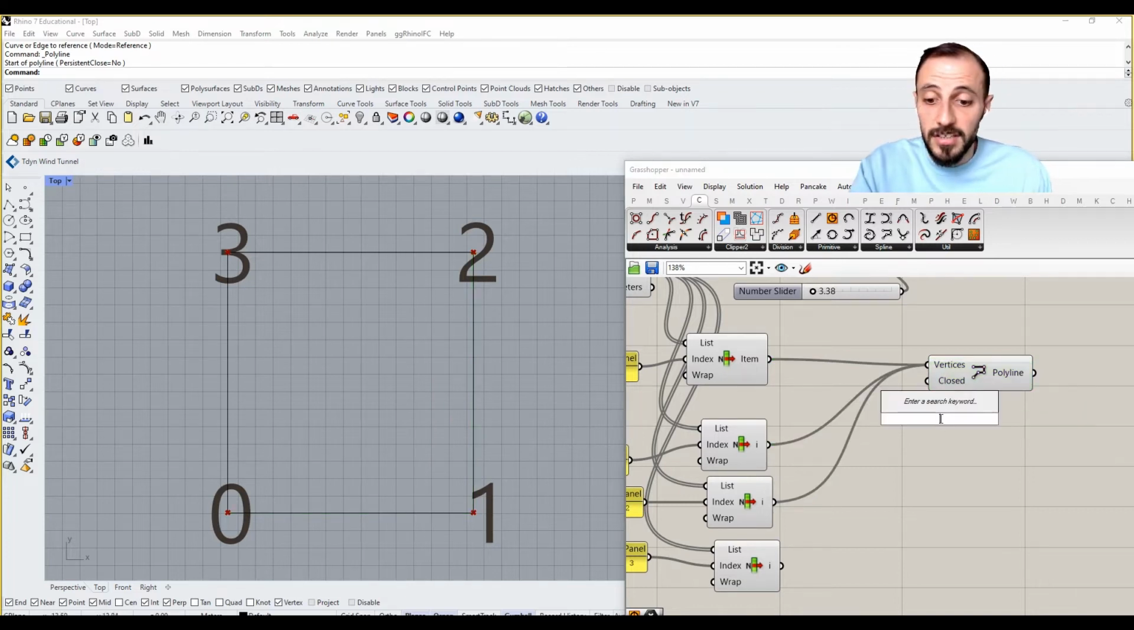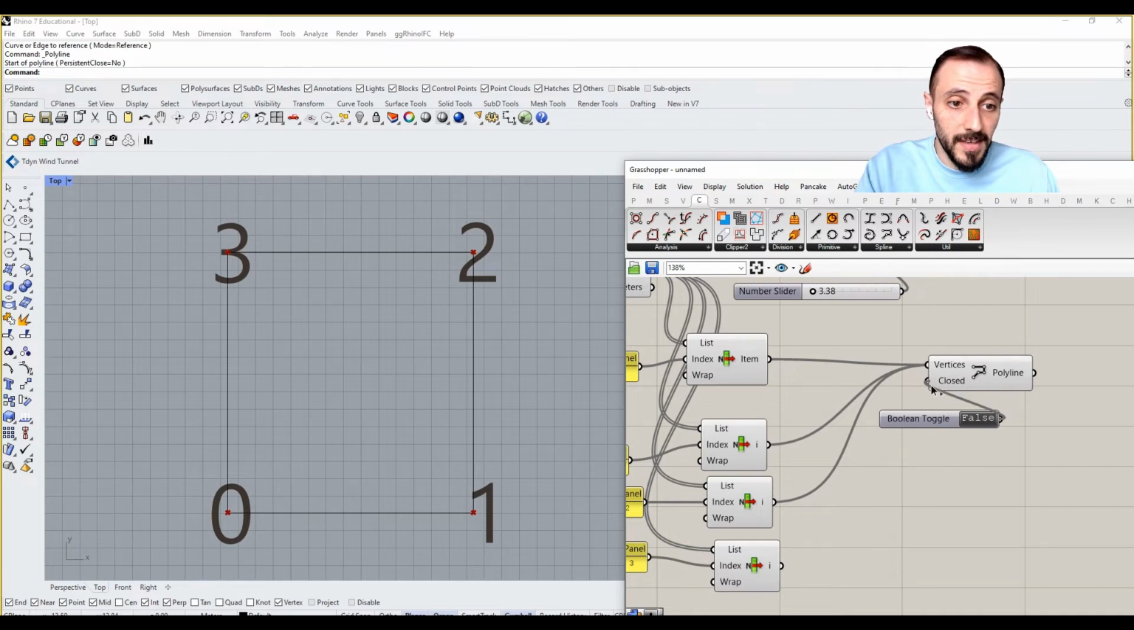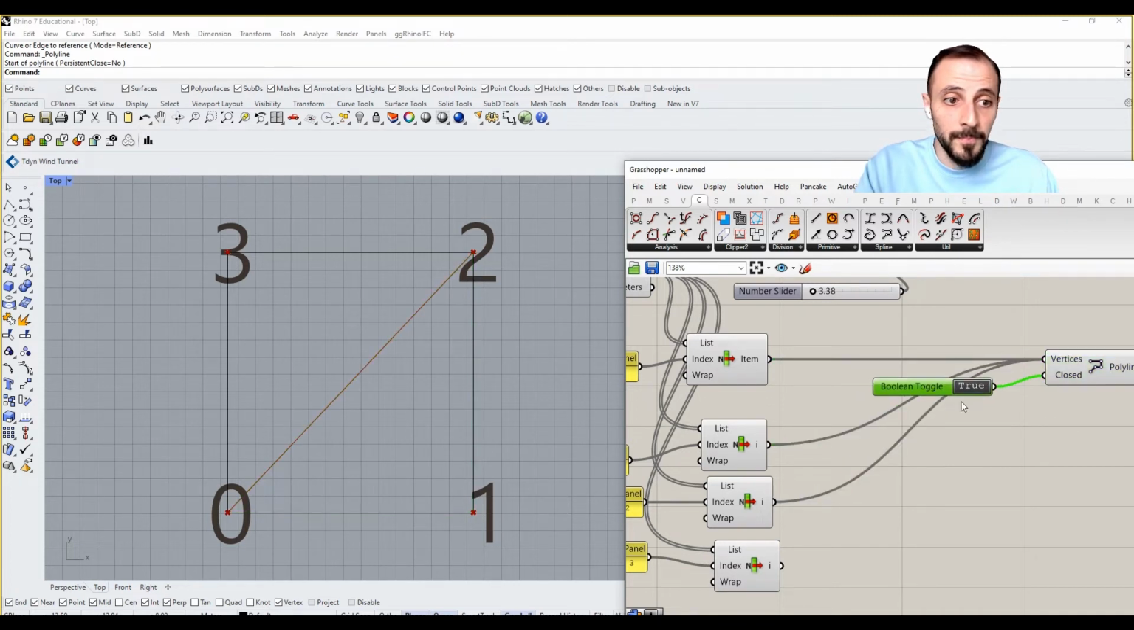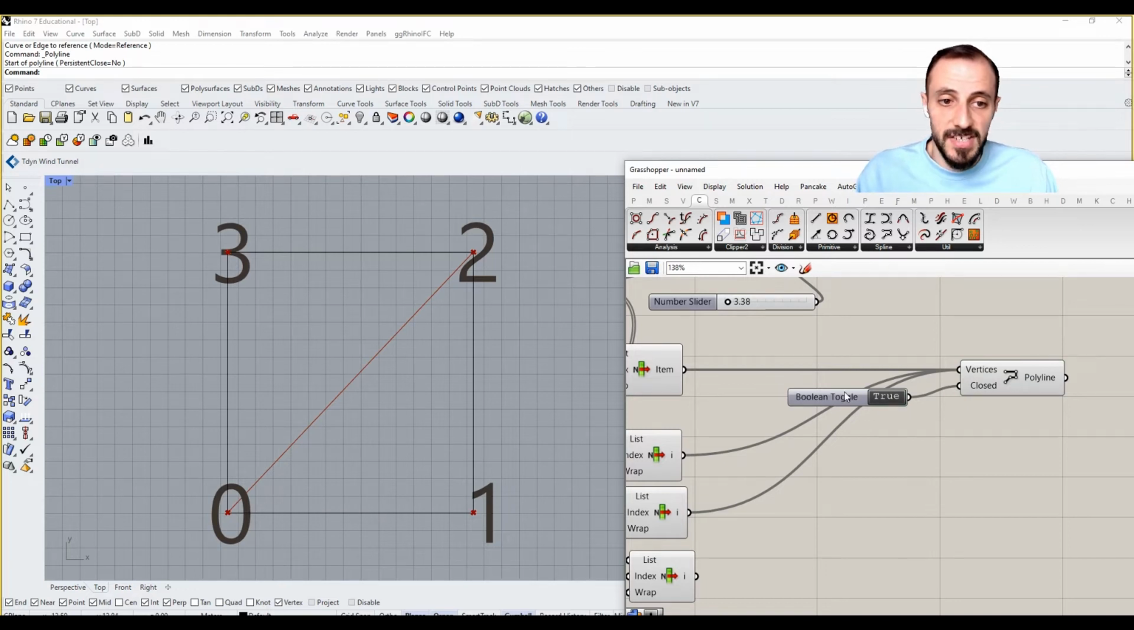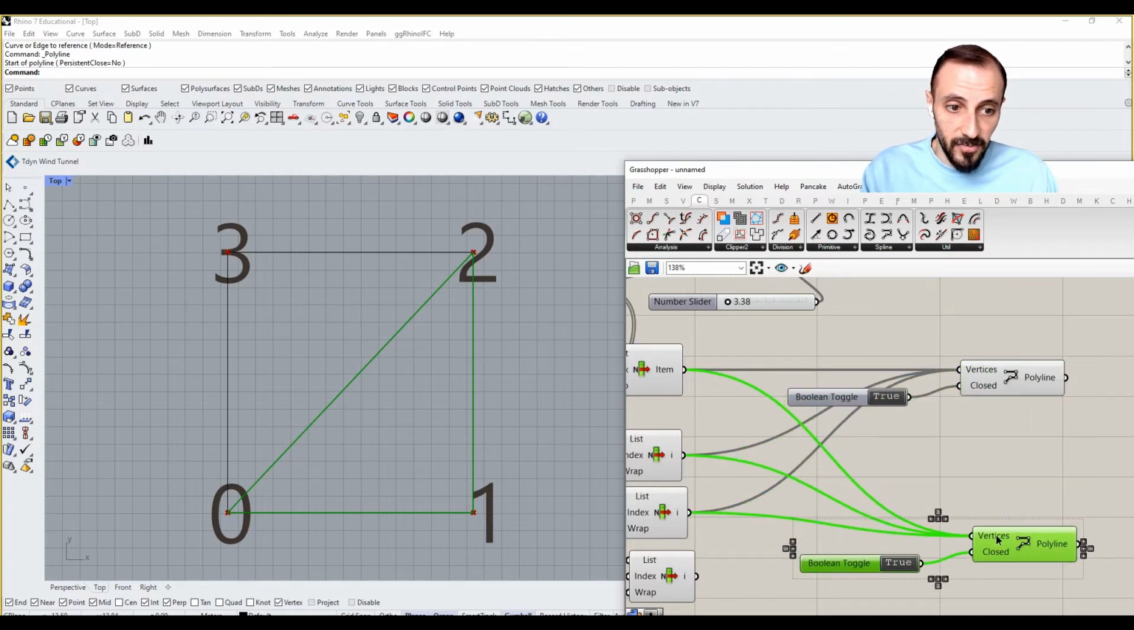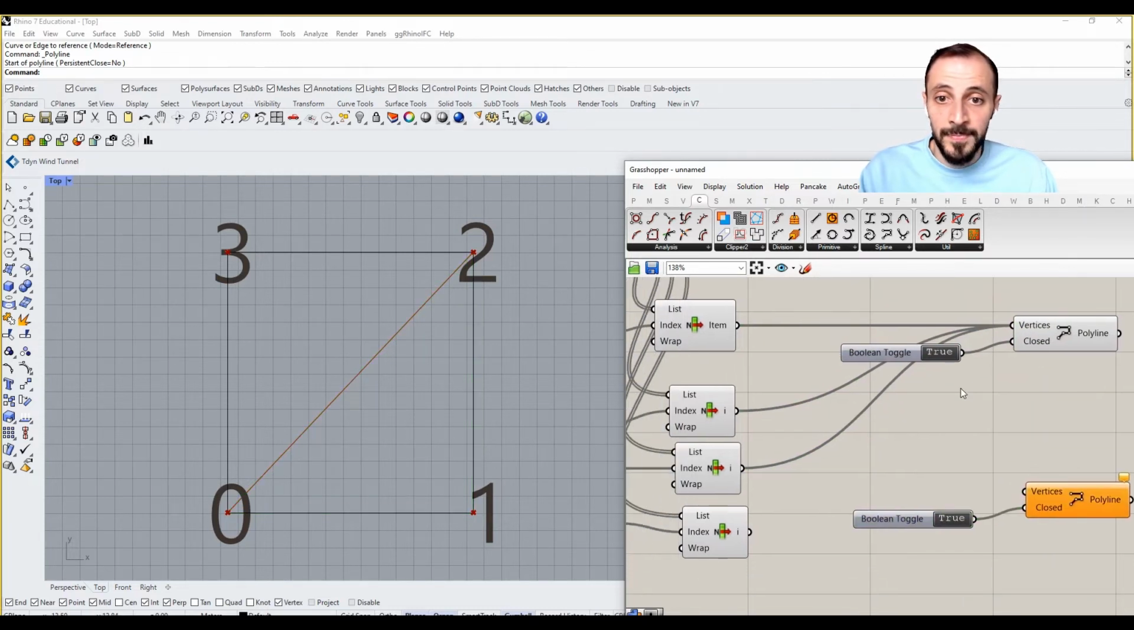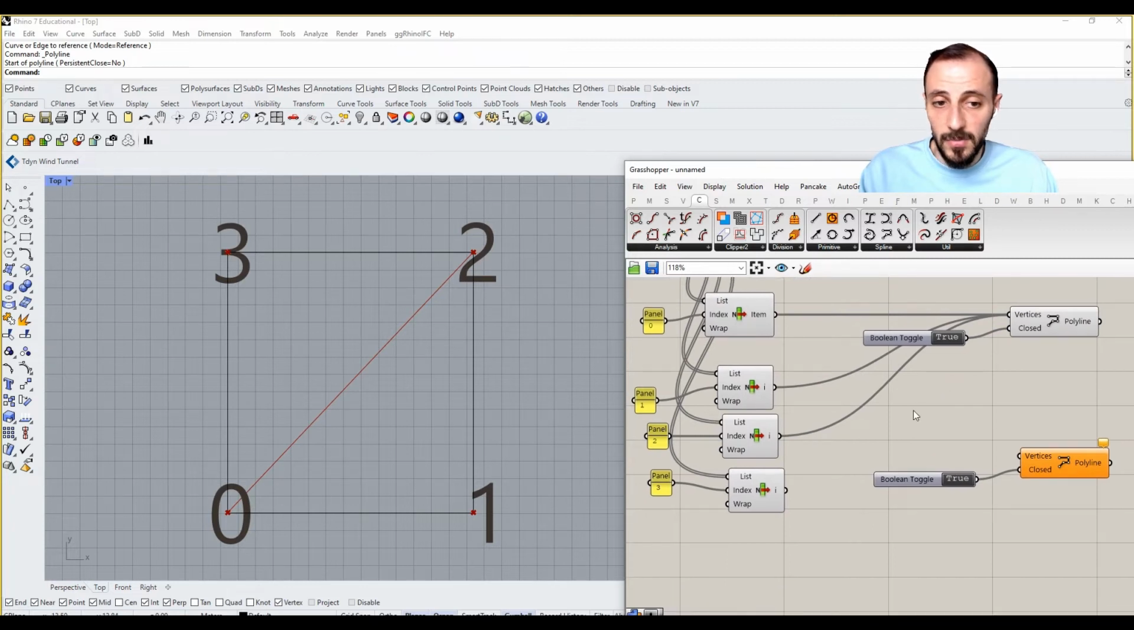If you want it to be closed, then we need to grab a toggle, connect the toggle in, and make it true. Now what we are seeing is a triangulated piece of that. If I copy this and paste, and right click and say disconnect all, then I can start doing the other one. We can say 0, 3, and 2. You see, now I have the second triangle. If I hide this, I have this triangle and I have that triangle.